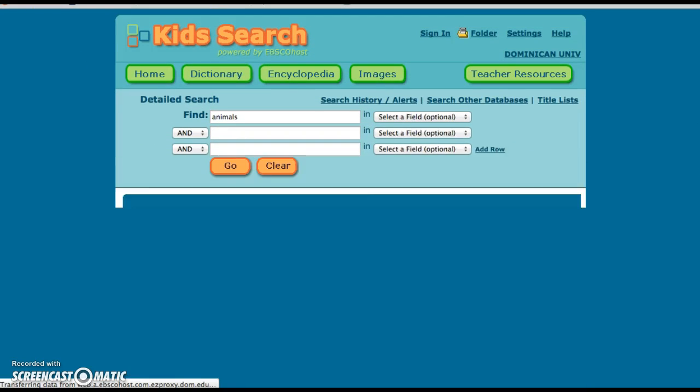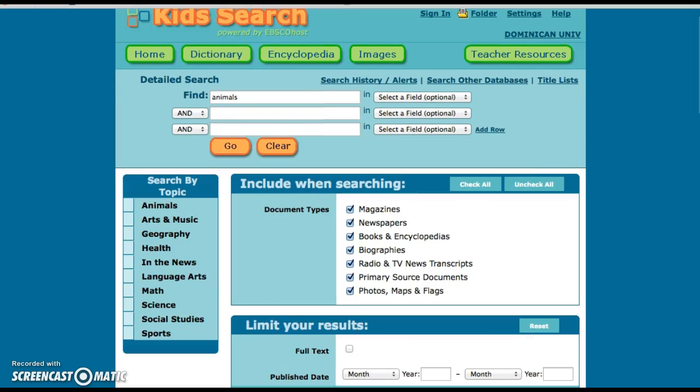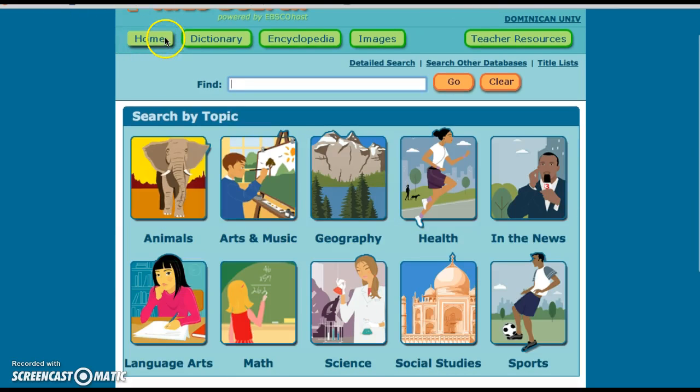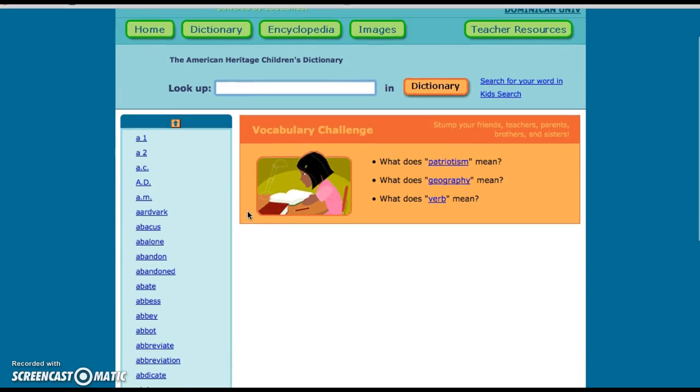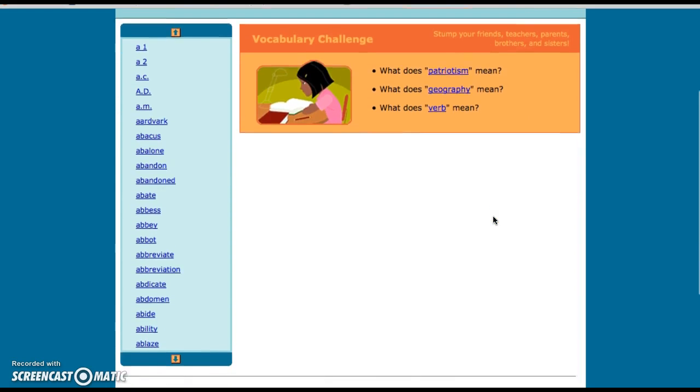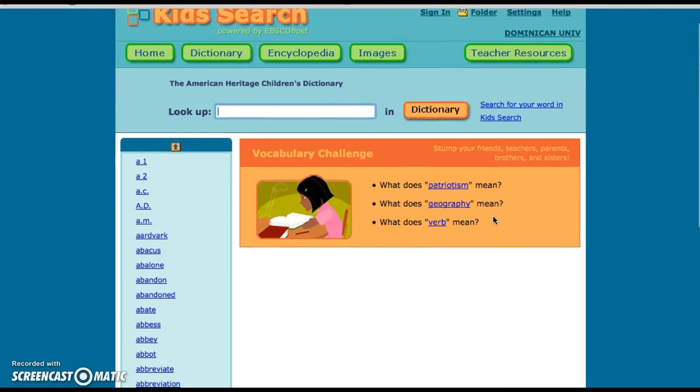Some of the other things students can go through, if we go back to the home page, there is also a dictionary which students may browse through, and it's even got little quizzes directed for students, and they can look up any word they want right here.